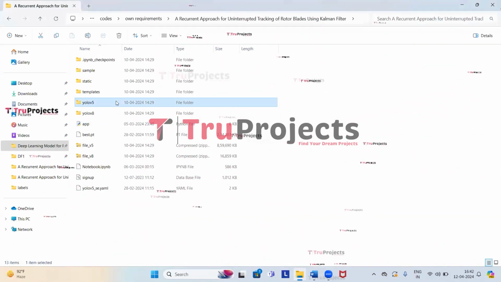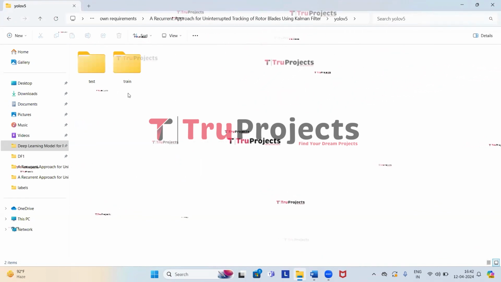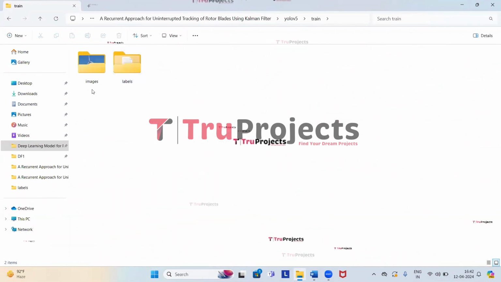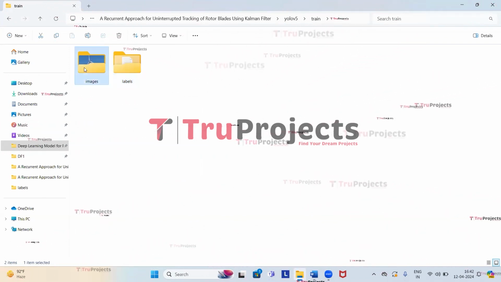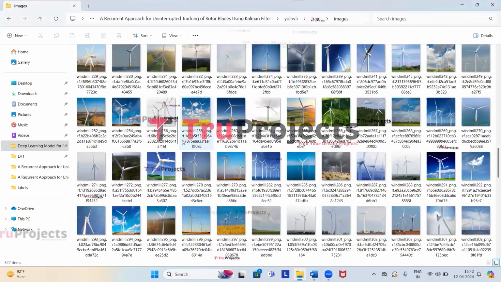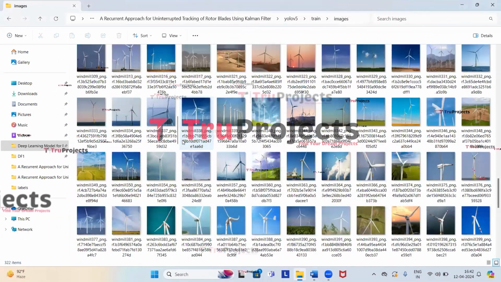So here in the YOLO V5 folder, we have the data set. There are two subfolders, one is train and the other one is test. In train, we have two subfolders that are images and labels. In images, we have images of wind turbines. So we use all these images to train all the versions of the YOLO.